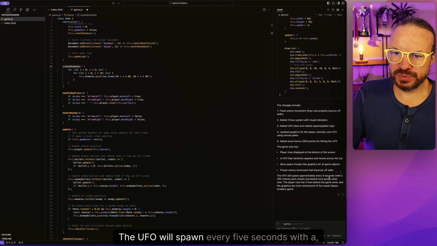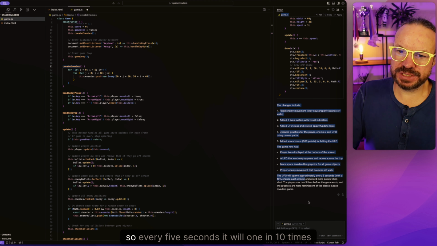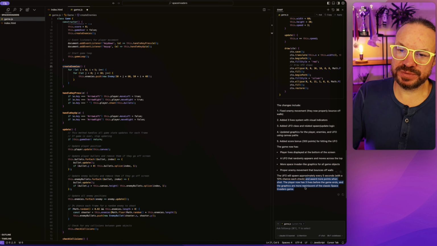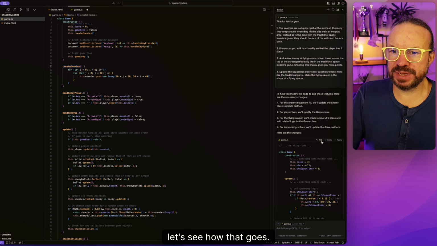The UFO will spawn every 5 seconds with a 10% chance each check. Okay, so every 5 seconds it will spawn 1 in 10 times. Okay, we'll see how that goes.